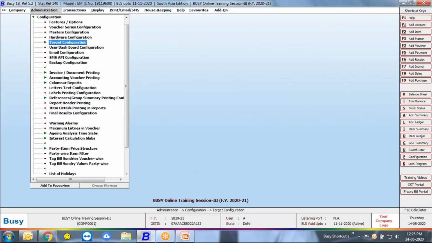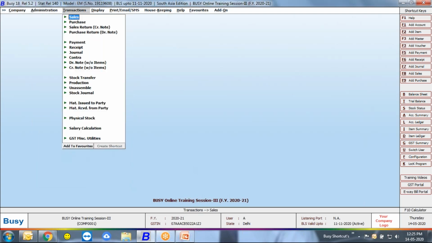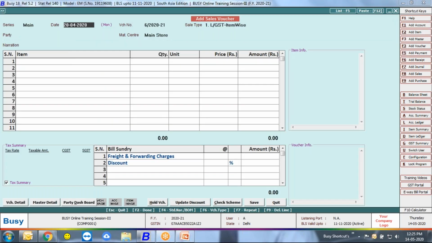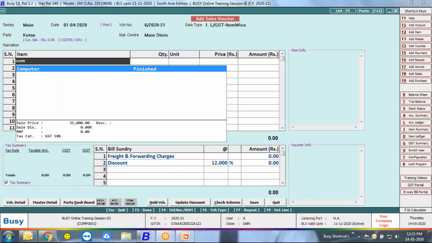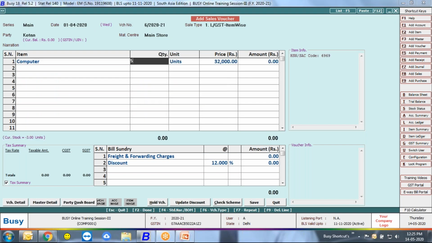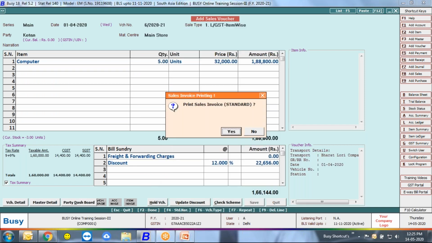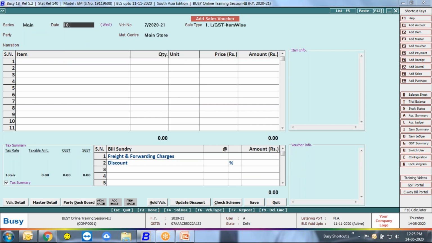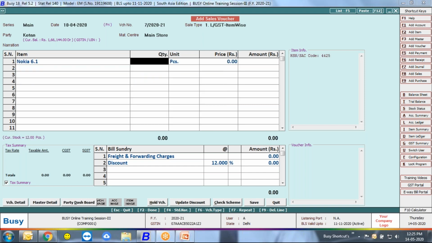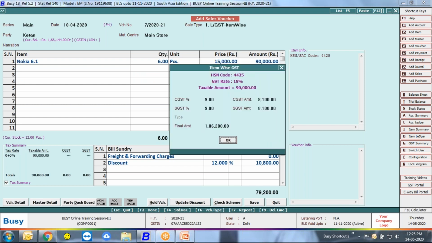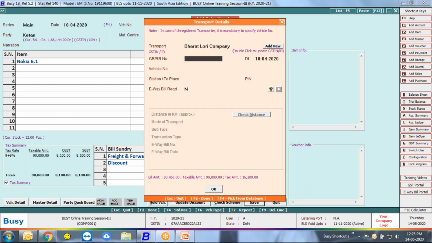Okay, how is it working? We configured the target for Ketan. So just select your party Ketan and sell him a computer. I said 5 pieces, that is 1,60,000. And then again Ketan, and the product is now Nokia, 6 pieces, 15,000 each.